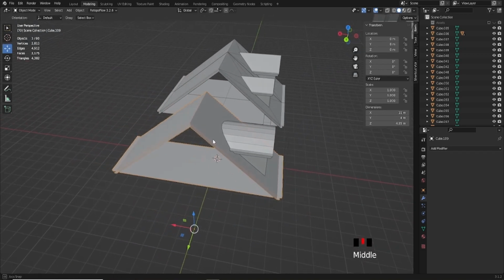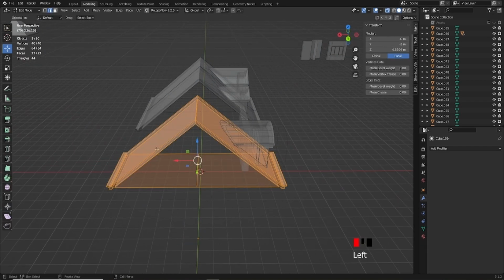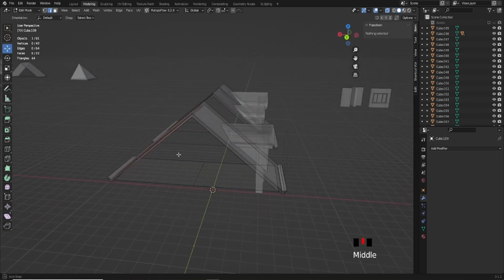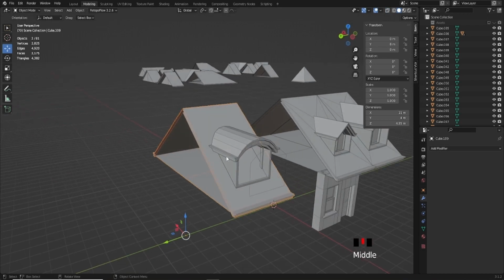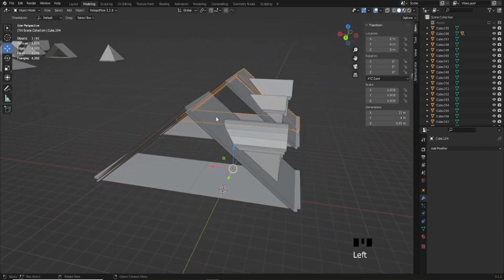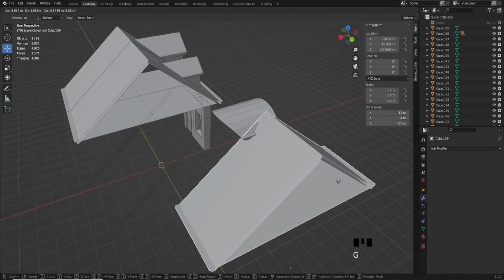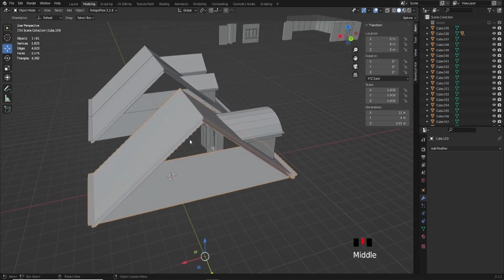grab the roof I want to cut. I want to remove the back faces. P, separate by selection. Come out of X-ray. Now I'll select the object. Oh, something happened there. What did you not remove? Oh, I was in edge mode. Alright. No harm.